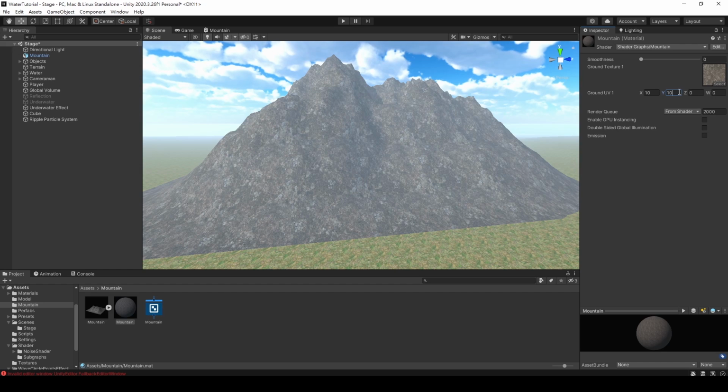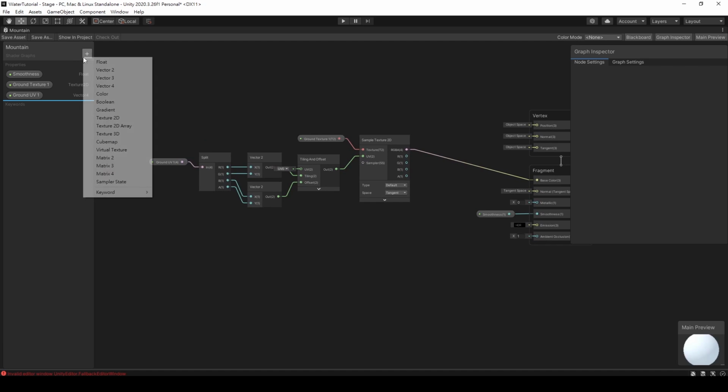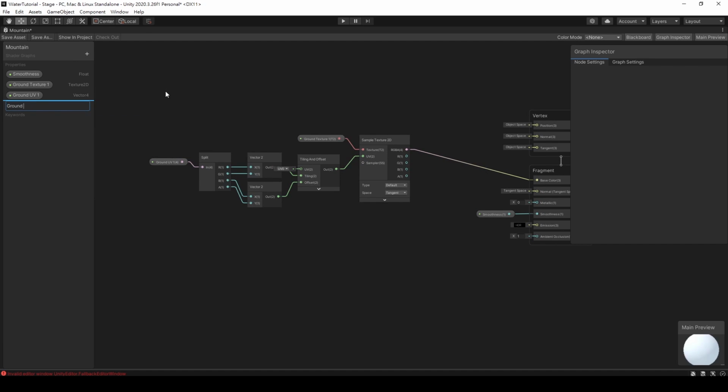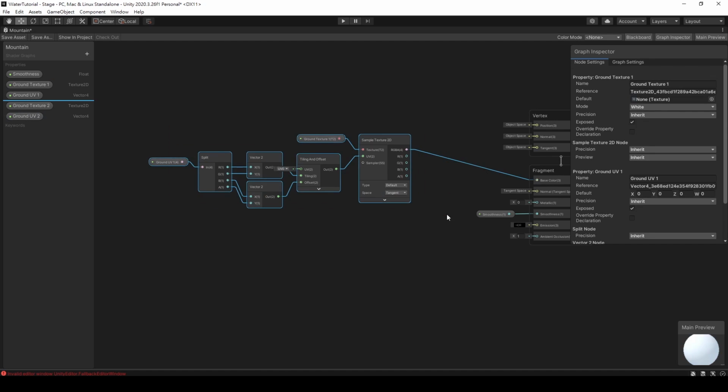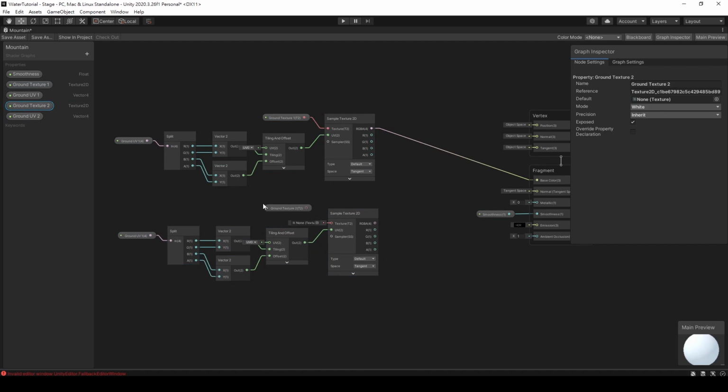Now the model has one texture, but it looks a bit plain. So, let's add a second ground texture to make the mountain more visually appealing. We need to create another texture and a vector 4 to control it, just like before. Select all the nodes of ground texture 1, then press Ctrl D on your keyboard to duplicate the selected nodes. Remember to switch the texture and UV to those of texture 2.